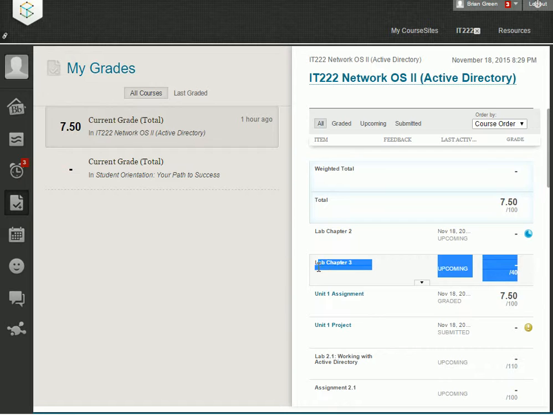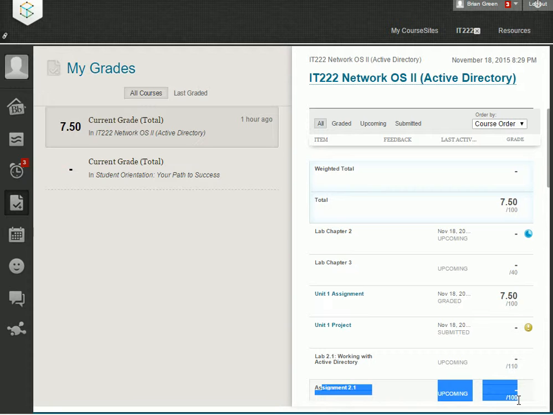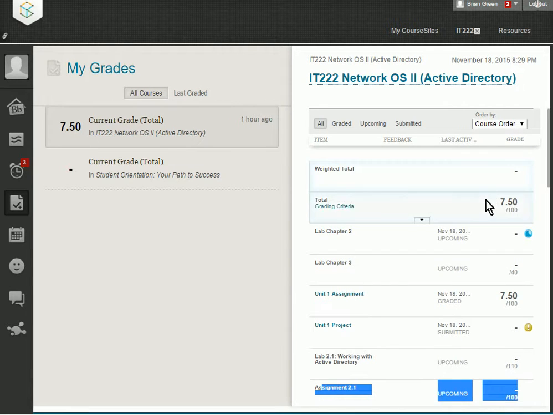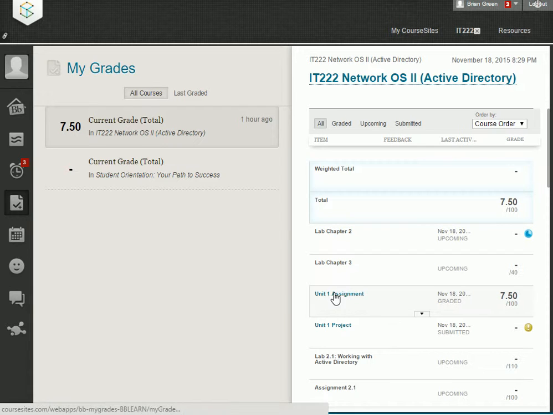I can see that I'm missing Chapter 3. I can see that I haven't attempted this lab for Unit 2. I haven't attempted this assignment in Unit 2, and so forth. So I can see that all this stuff is missing. Some of the stuff does show a grade. Here I scored a 7.5 out of 100 on the Unit 1 assignment, which of course is a really terrible grade, but at least I could see it. If I click on this, I can see why I had such a terrible grade. Usually it'll show you the assignment, what you got right and what you got wrong, depending on what the instructor chose to show you.